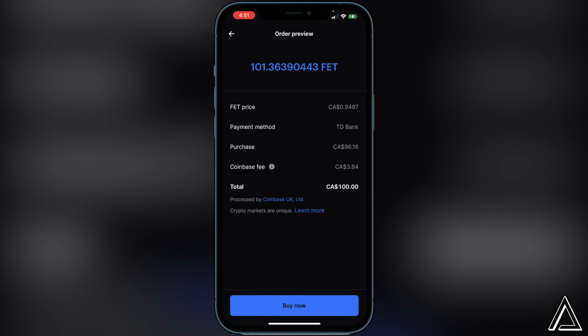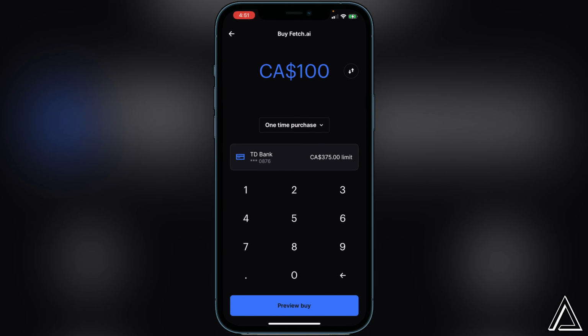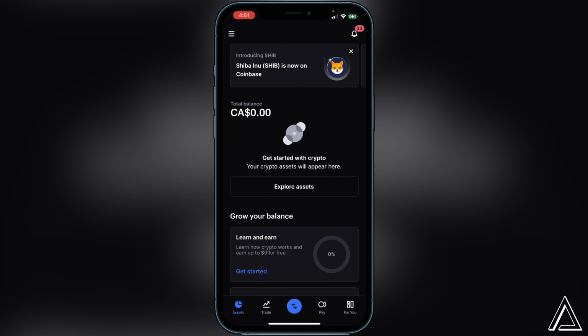And then basically it's going to show you a broken down version of your transaction here. So your purchase fee, your Coinbase fee, and things like that. Now, if you're comfortable with what you see here, you can go ahead and click on buy now at the bottom. Once you click on buy now, you can just exit out of here and go back to the main screen. And then you can go ahead to your coins under assets here, and it'll show up here usually within a couple minutes.